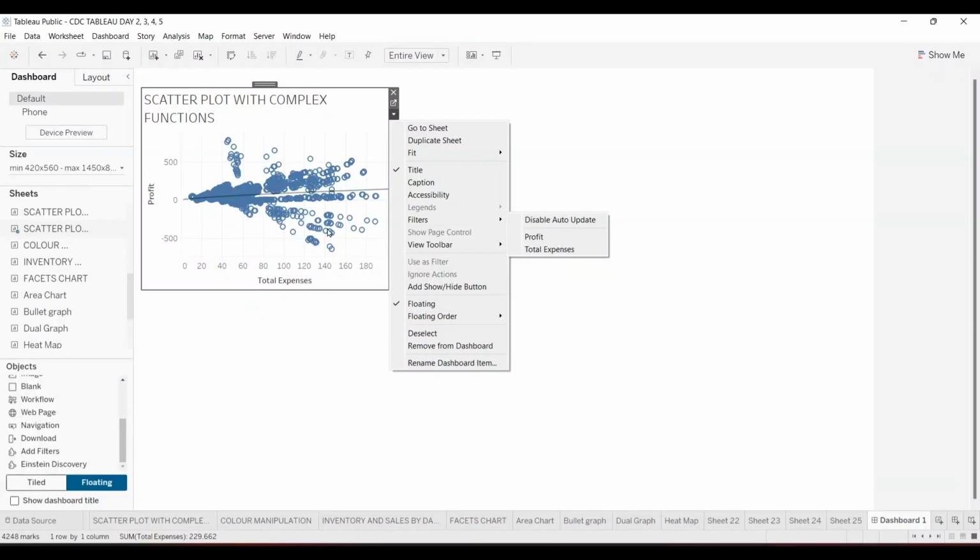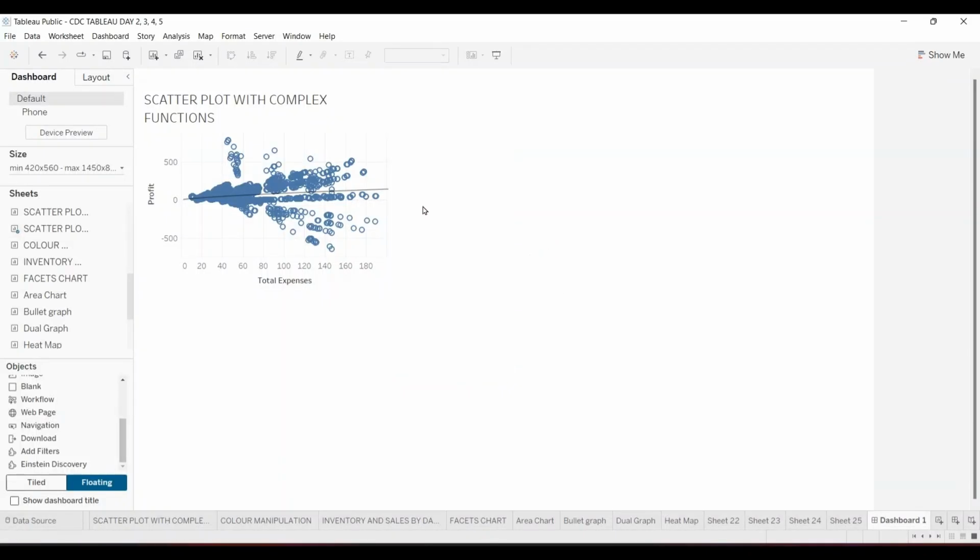You know, you have profit. It has profit and it has total expenses. So when you go to filter, you see it. So which one do you want to filter? You can do it from here. Floating, among others. You can even remove this from the dashboard here, or you can rename the dashboard from here. They will all give you what you want. So if I close it, I can also do some things here.